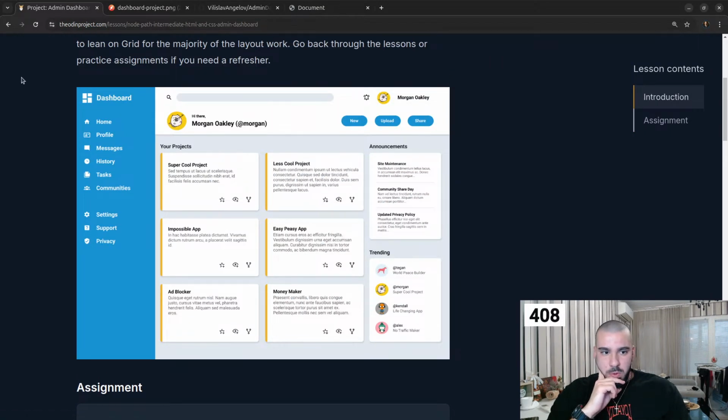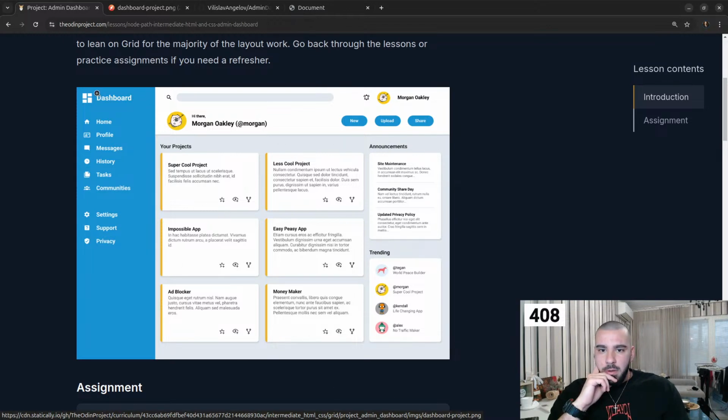So if they want us to use primarily grid, we can make this whole thing one column, and this will be the second column. Within that, this will be another grid right here, the main area. I'm wondering if we should use grid or flexbox for that. Normally I'd use flexbox, but if they want us to use primarily grid, we'll see in a minute.